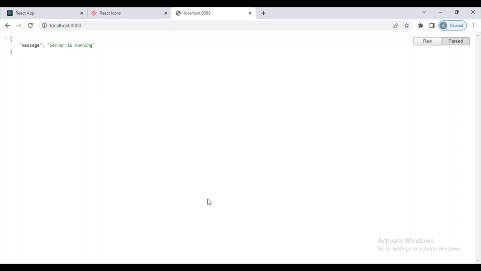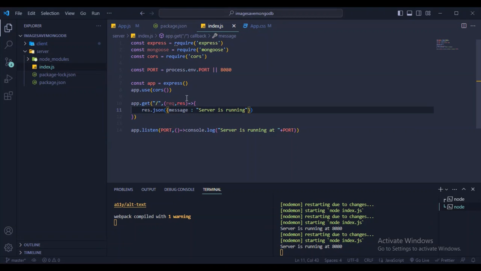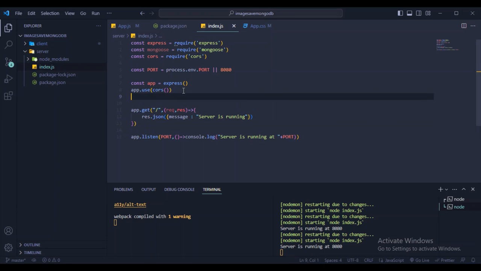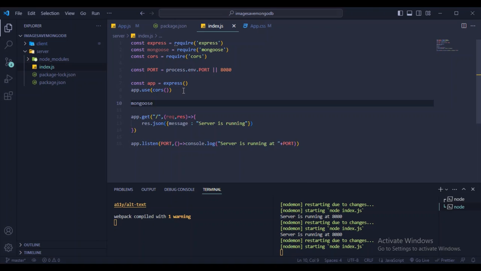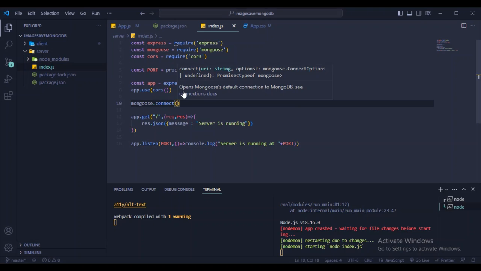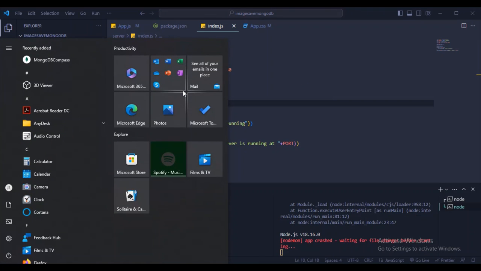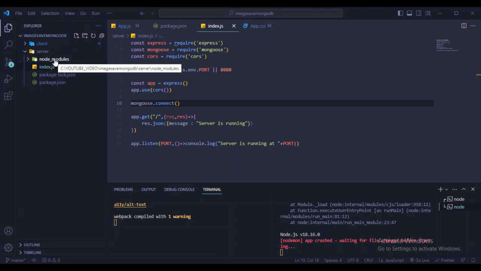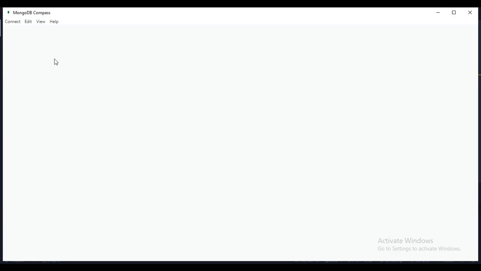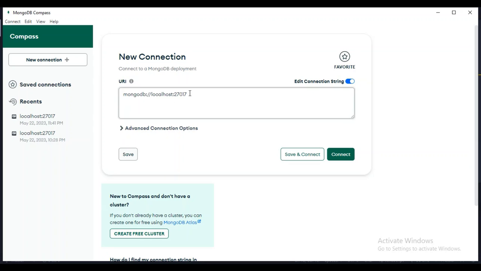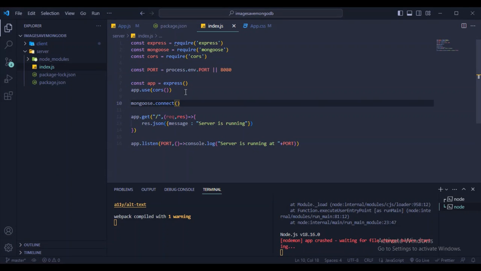After that, I want to create a schema and connect our backend with the database also. For that, let me go here and give mongoose.connect, and pass in my URL. For that URL, I will open my MongoDB Compass. Here I will not be using Atlas. I was using my local system MongoDB database. For the GUI part, I will use MongoDB Compass. Now let me copy this URL and paste it here.